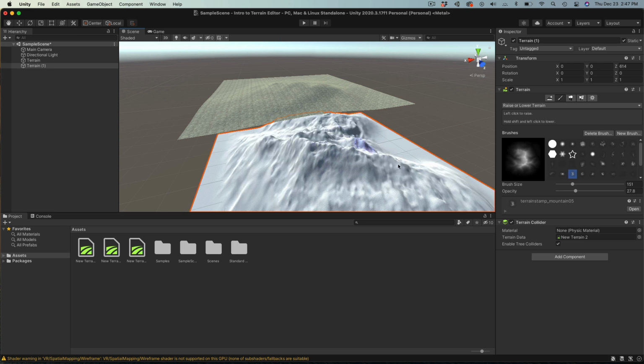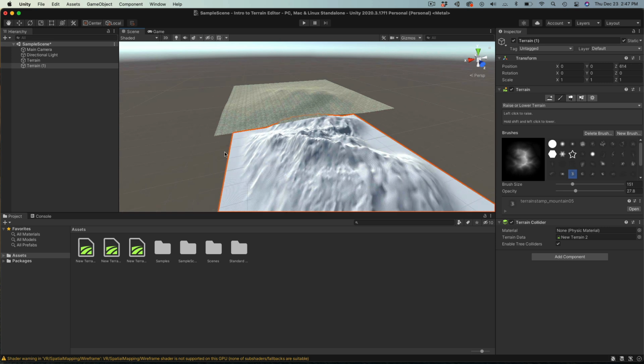Again, I suggest starting with an island so that you can paint essentially the blue around the edges so that it creates a continuous terrain. And again, I recommend going with a very low opacity.